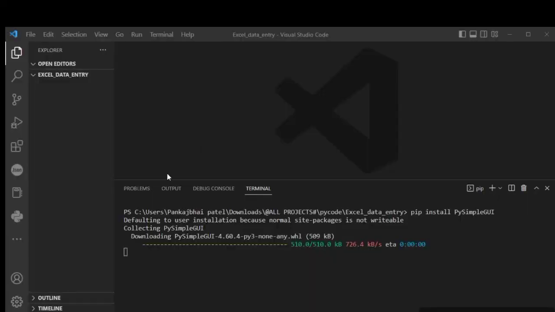So here we're going to do Excel data entry using Python. So without wasting our time, let's get started. First of all, you need to have three, four libraries like Simple GUI. You can simply install it by saying pip install Simple GUI. Then you need to create a file like I'm doing, python main.py.